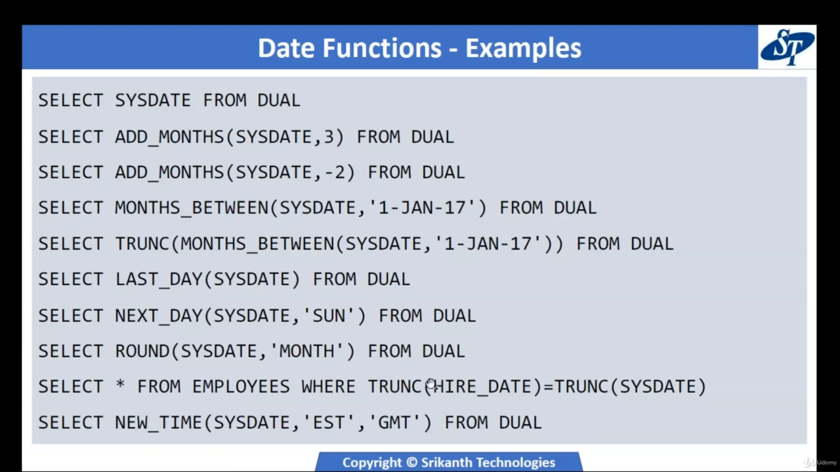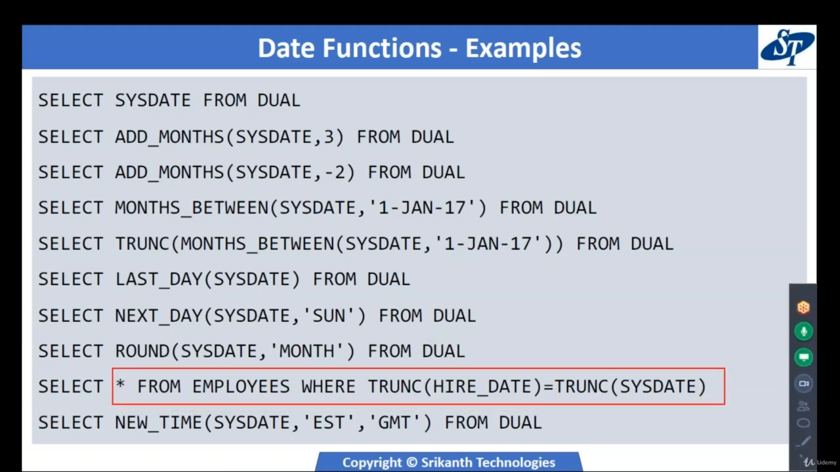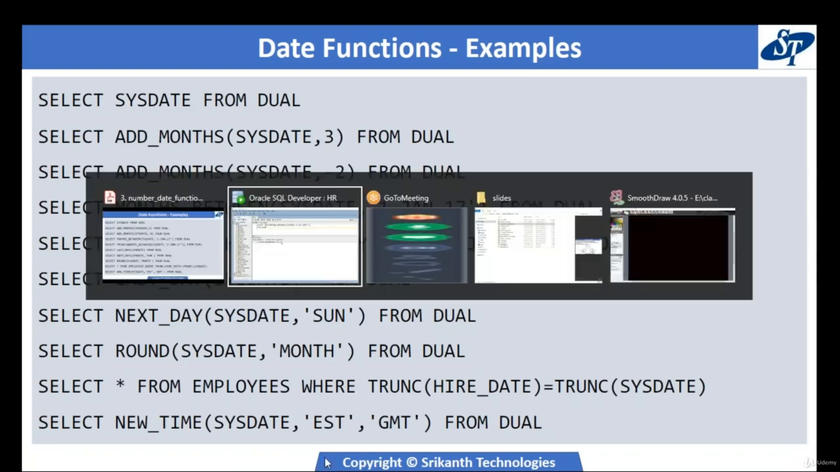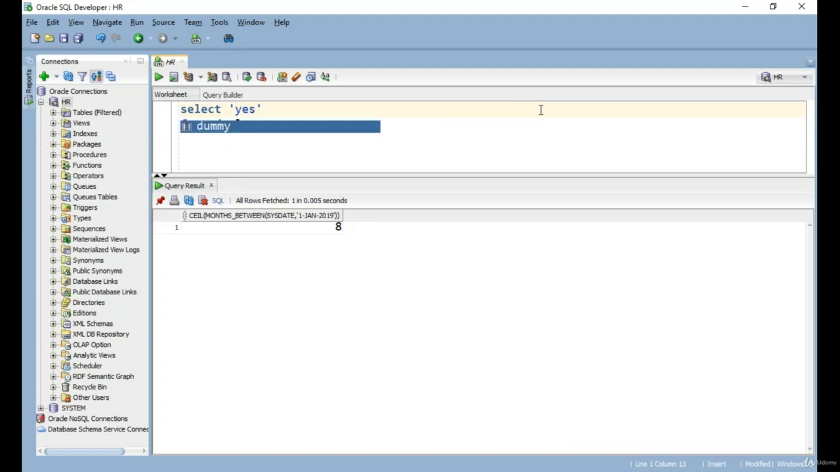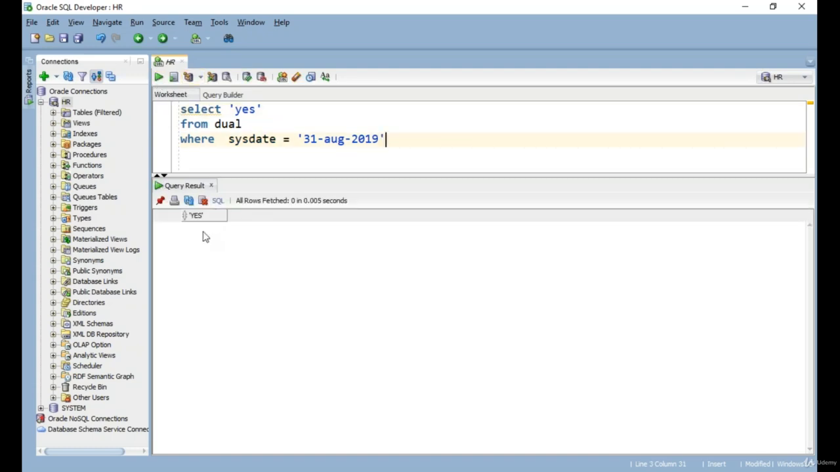Then this is a pretty important one. I'm trying to find out employees who joined today. But the problem with this, if I give it normally, let's say I tried this. Actually, there's no one who joined today, but if you even try to get something like this, select something like 'yes', from dual where sysdate is equal to today. Today is 31st August 2019. So you might think it is going to succeed and you get the result, but I'm not getting anything. But don't be deceived. This is only the heading.